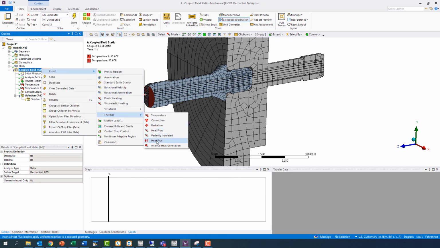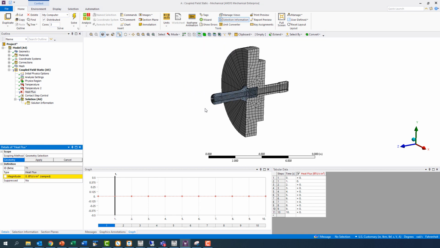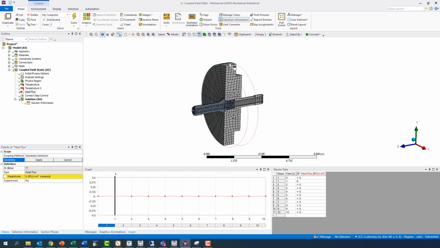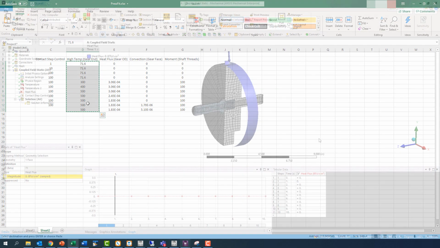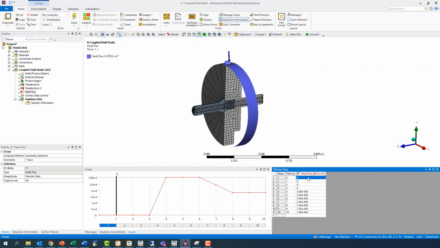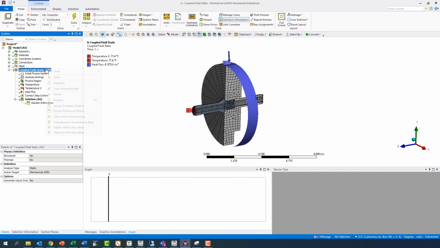Next, we'll add a heat flux load to the gear outer diameter and paste in our load data from the spreadsheet. The load plot here indicates that the heat generation is applied at a constant value while the temperature load increases, then slowly reduces by about half for the remainder of the analysis.